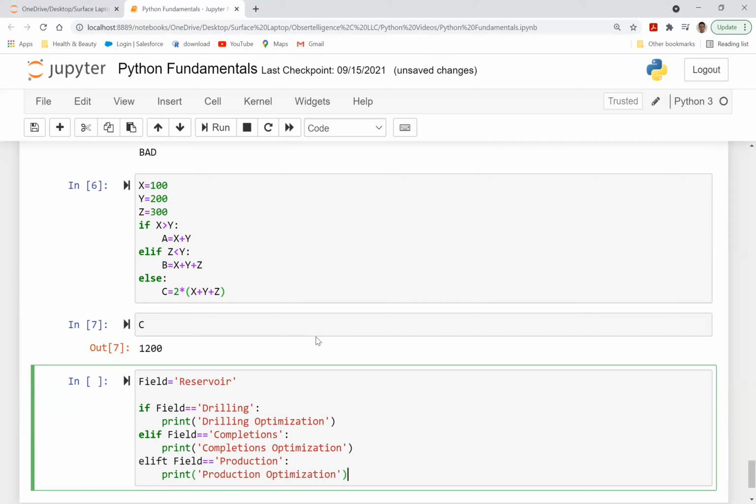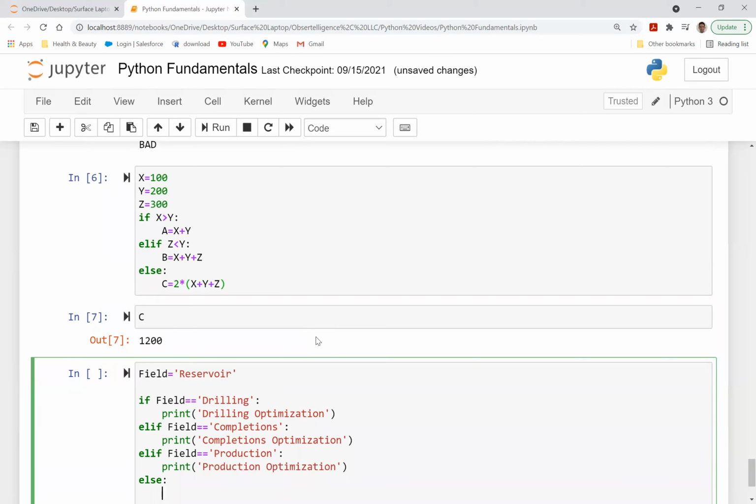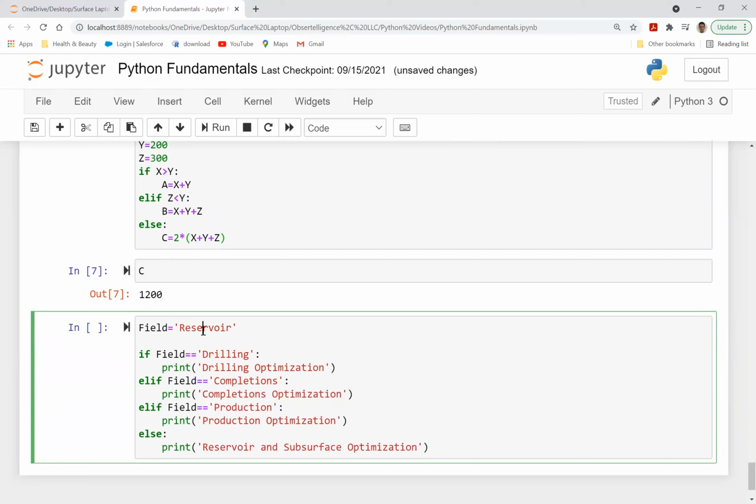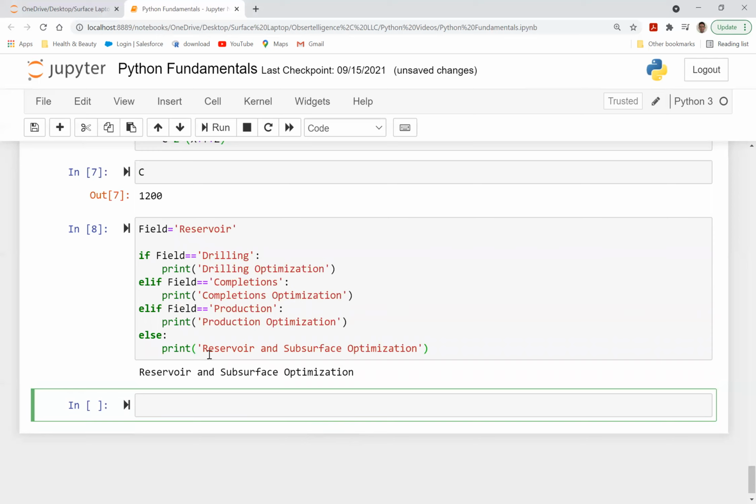And finally, since this is the last one, by the way, I have a typo here, elif, right here, there we go. So let's just say else, enter, print, again, my favorite topic, reservoir and subsurface optimization. Okay, so now if you run this, since field is not equal to drilling or completions or production, it should yield the last statement, which is reservoir and subsurface optimization.